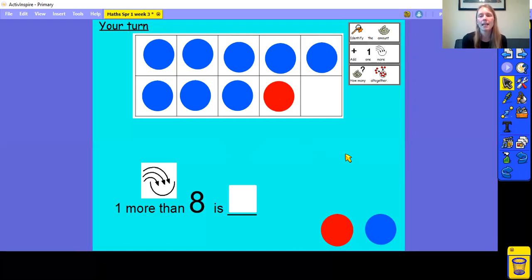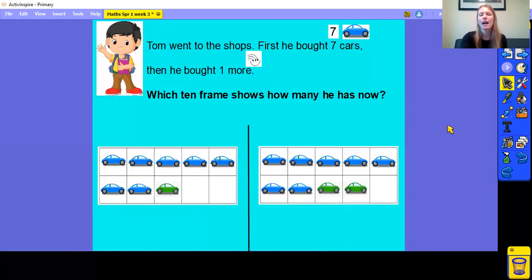First, we had 8 blue counters, then we added one red counter, and now we have 9 counters altogether. That tells us that 1 more than 8 is 9. Well done if you got it right. Now I have a little problem for you.